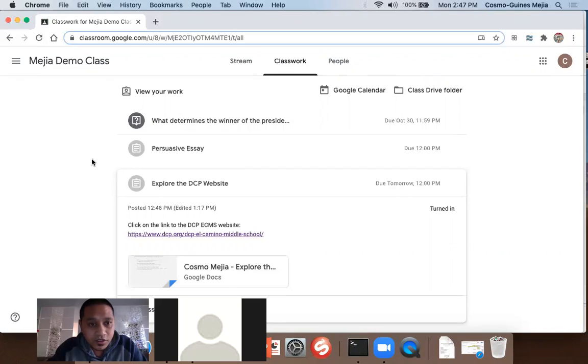So the first thing you're going to look for is the color of these assignments. Notice that these two assignments here are in a light gray, and this one is dark. If they're in a light gray, that means that your student has clicked on a button to turn something in.